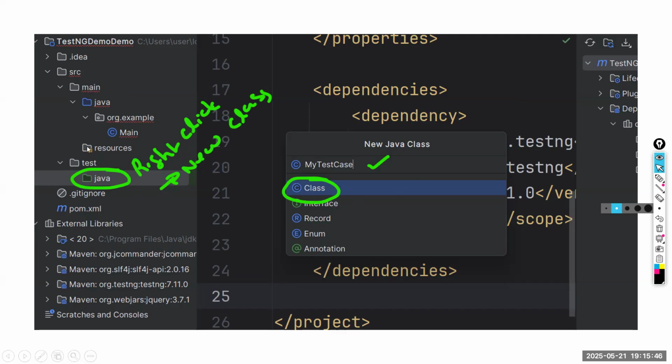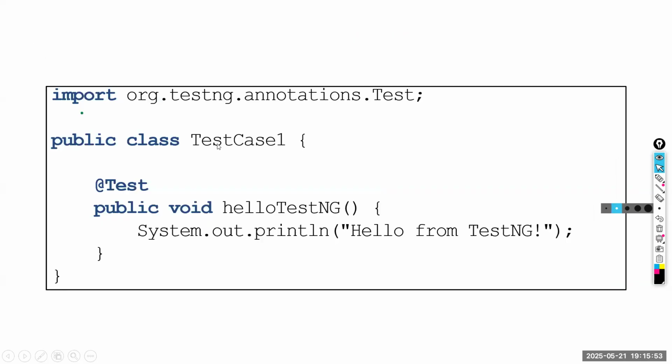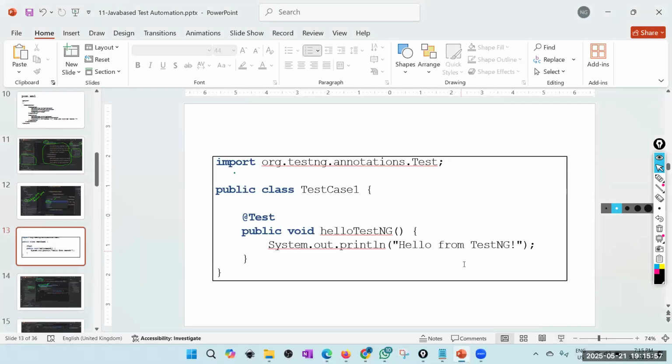Usually you have the main and test. Usually we write test cases under the test package, right? So then we will start learning the basic concepts of TestNG, right? So let's do it. Okay. I told you it's not a big thing, right? So I'll start my IntelliJ.